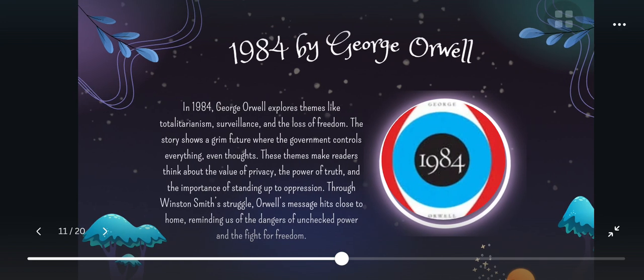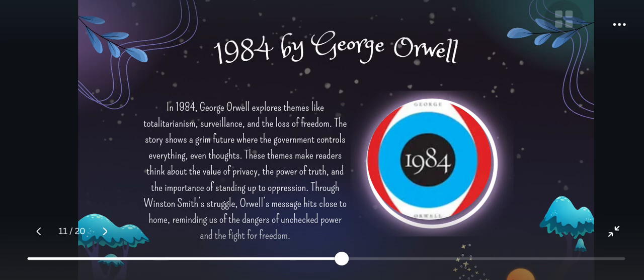For example, 1984 by George Orwell. In 1984, George Orwell explores themes like totalitarianism, surveillance, and the loss of freedom. The story shows a grim future where the government controls everything, even thought. The themes make readers think about the value of privacy, the power of truth, and the importance of standing up to oppression. Through Winston Smith's struggle, Orwell's message hits close to home, reminding us of the dangers of unchecked power and the fight for freedom.